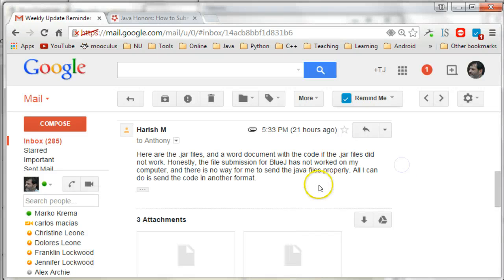Hey Harish, I got your project. I just want to make sure it was clear to you. This was fine the way you sent it as a jar file.